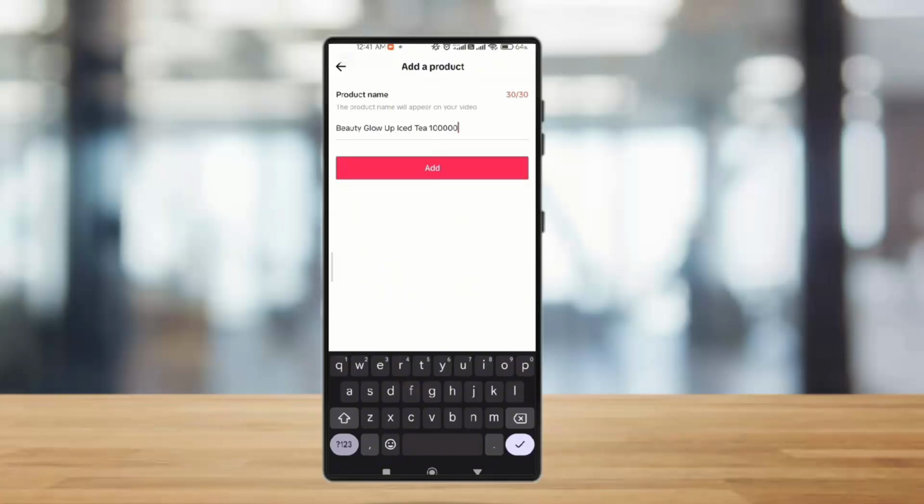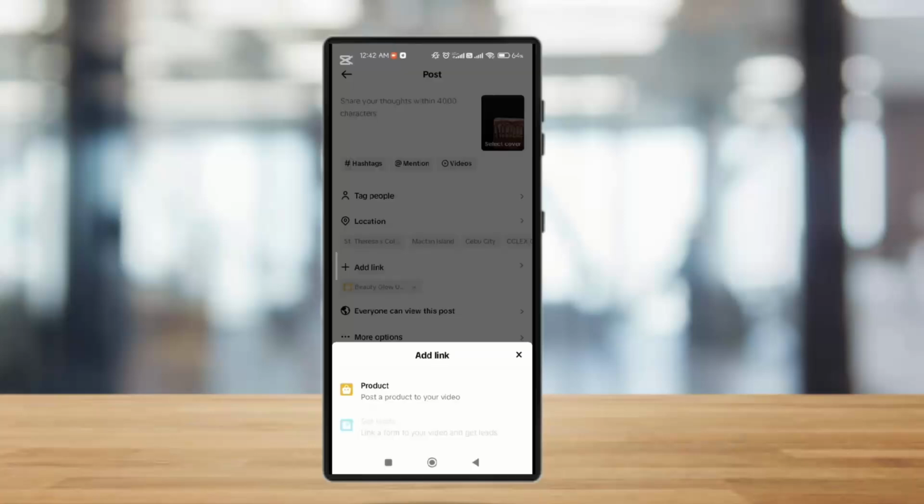Open the TikTok app, tap on the plus icon, create a video, simply edit it and tap the add link option and select product. Choose the products you want to feature and tap on add, and then customize the product name if desired and hit the post option. Now, after your approval is done, you will be able to simply add the yellow basket on your TikTok Shop.